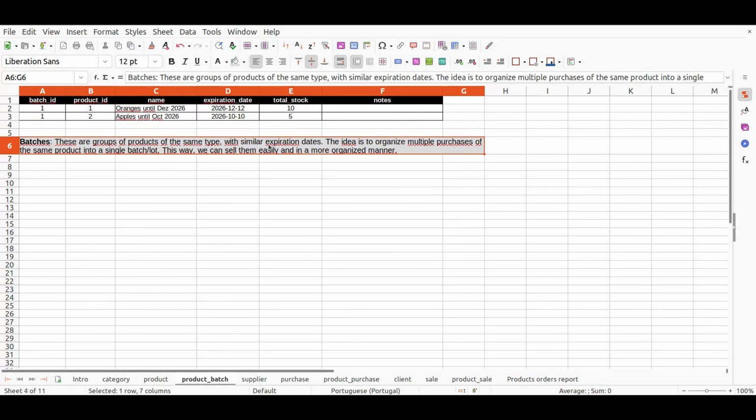So basically I can put all of this in a batch. The idea is to organize multiple purchases of the same product into a single batch, or a single lot. This way, when we sell this specific product, we can tell which batch we want to remove the products from. This is very important. Why? Because in this case we know that we are always selling the most recent expiration dates, so we don't end up in our warehouse with expired products, obviously.